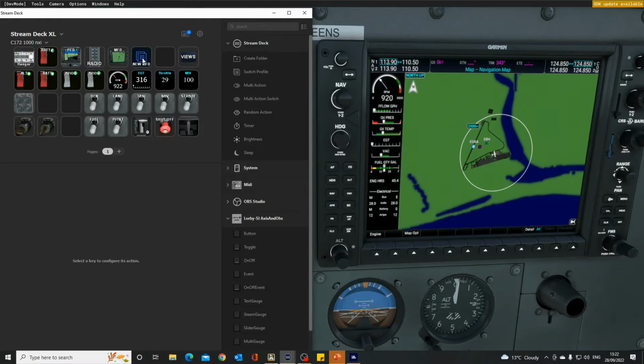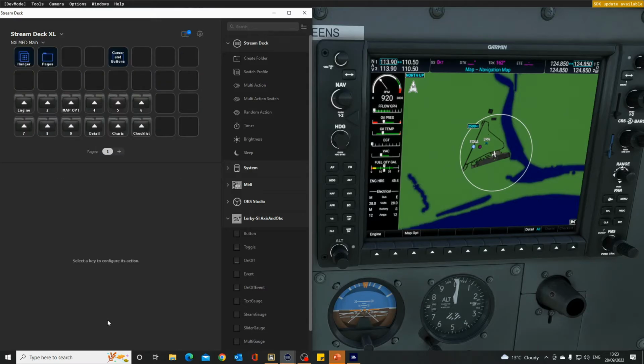And this is my entry point to the new MFD. I've got an old one there which was just a folder and it didn't have any sub-levels in it. This one has now got switched to the profile, and it goes to the MFD main. So if we press that now, we'll go to the MFD main layout. So that's what you get if you're in the map. And let's just have a look at these buttons here.